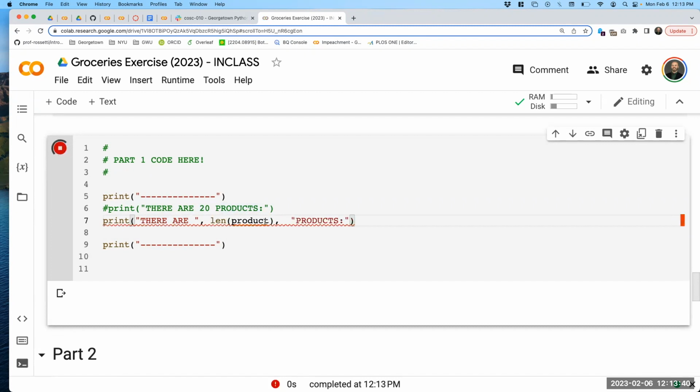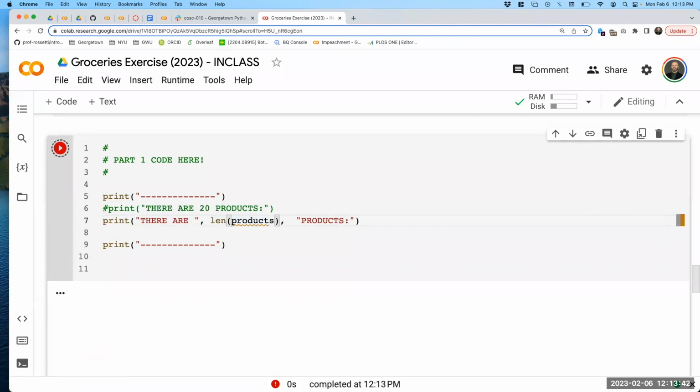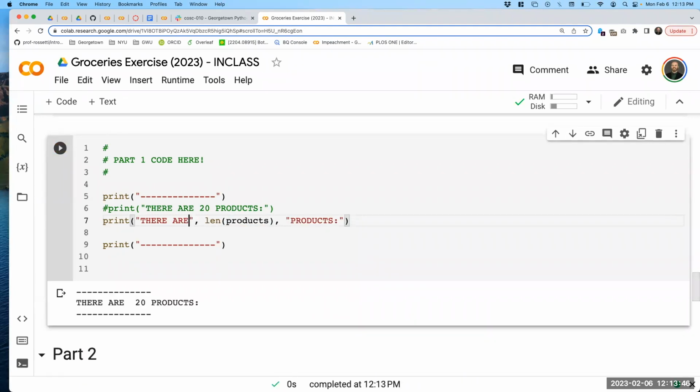There are, products plural. There are 20 products. Awesome. So why do we know we use the len function? Well, it's because we're using a list, and the way we count the number of items in a list is to use this function. So we work backwards from what our goal is.